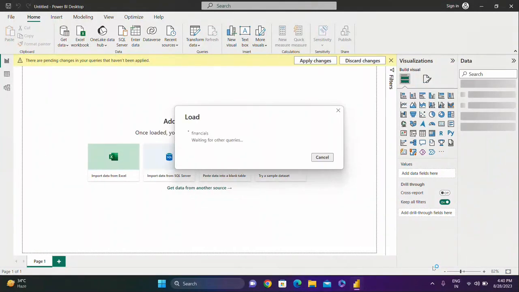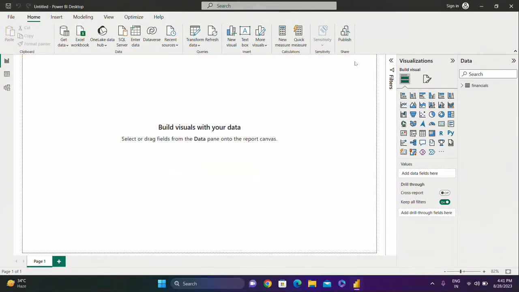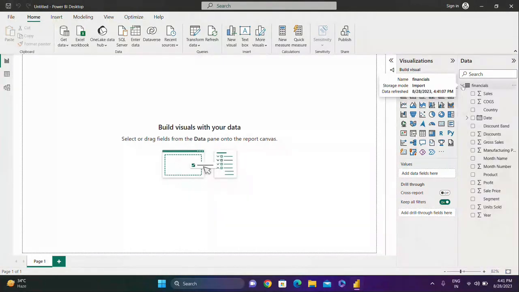So now the data is loading. Yeah, it will take some time. So now on the right panel you can see that there is data, and here we have our financials table. And these are all the columns that are there in this financials table.